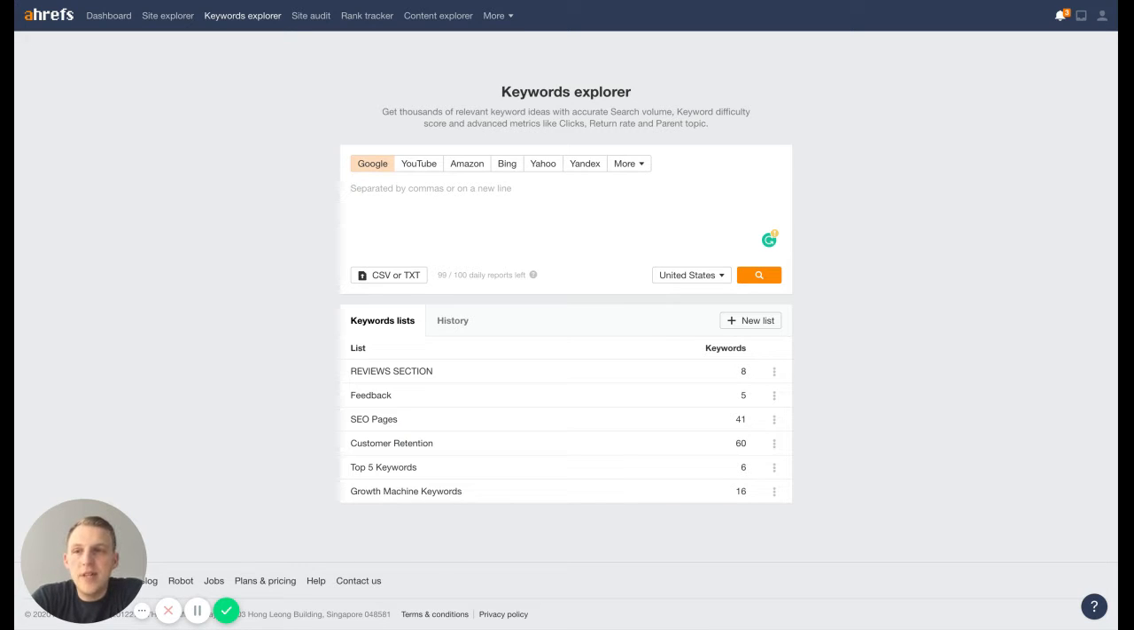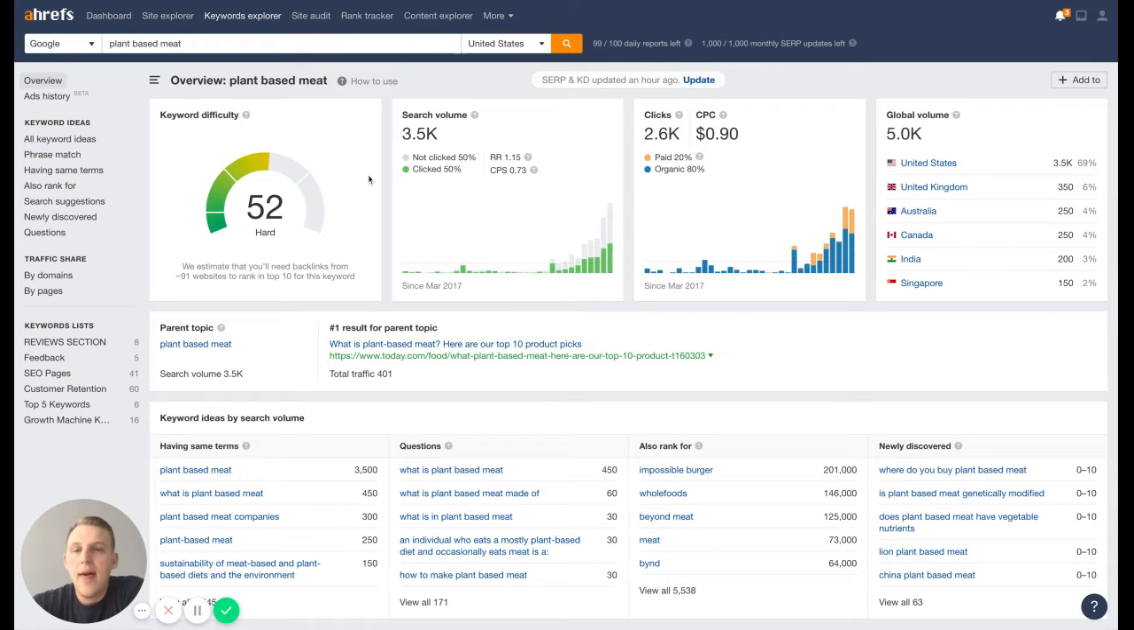There's other alternatives that you can use like SEMrush or KW Finder. They all have a lot of the same information. So for this example, let's look at plant-based meat as our seed keyword. The keyword difficulty score is from 0 to 100. So obviously this keyword is very difficult to rank for, and there's 3.5 thousand people searching for that each month.